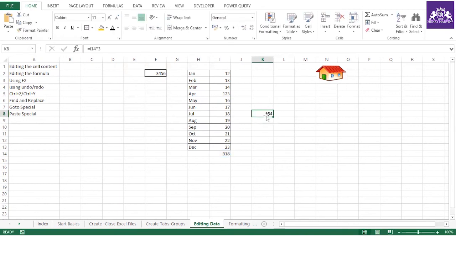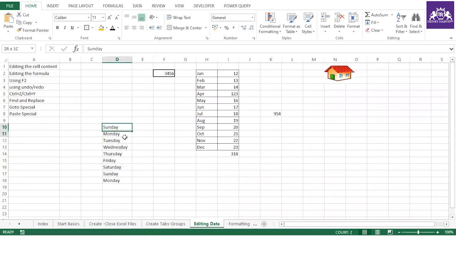So this is the way where you can edit your formula, find and replace. Over there, let me type some data for you: Sunday, Monday. You can see I have some data, Sunday, Monday. So I have to replace Y with F. How will I do that?